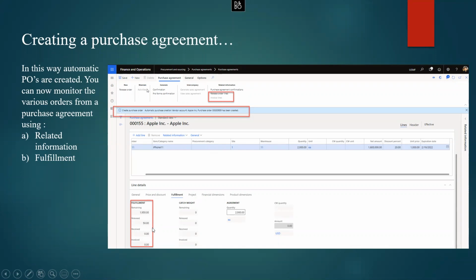If I confirm the PO and receive those 50, then released will become 0 and received will become 50. Out of those received, let me say that product receipts, let me do the invoicing of that 50. Then this will show 0, this will show 0, and invoice will show 50. In this way, you will always have an idea of what exactly has happened to all the purchase orders which are released from this particular purchase agreement.